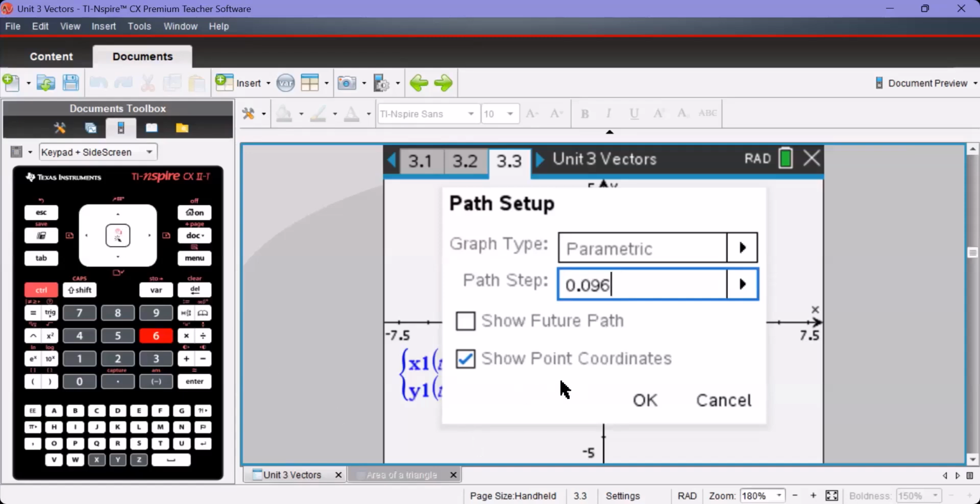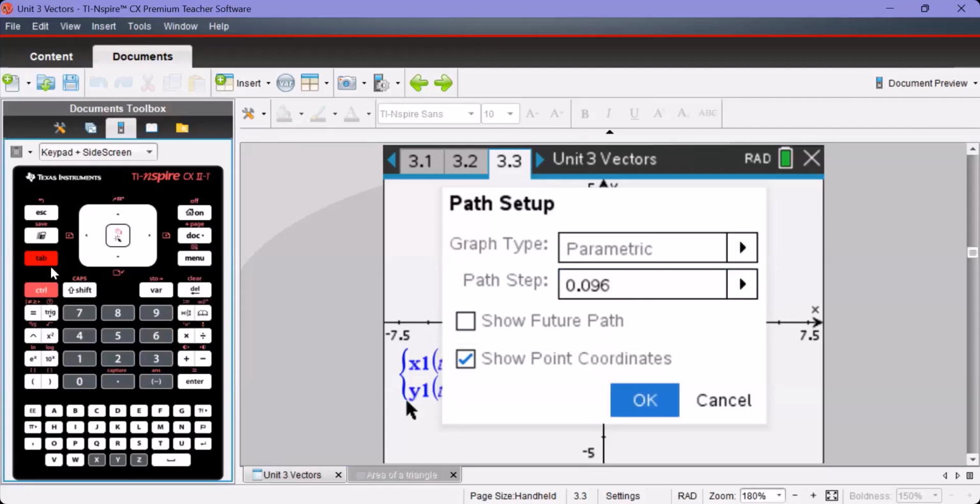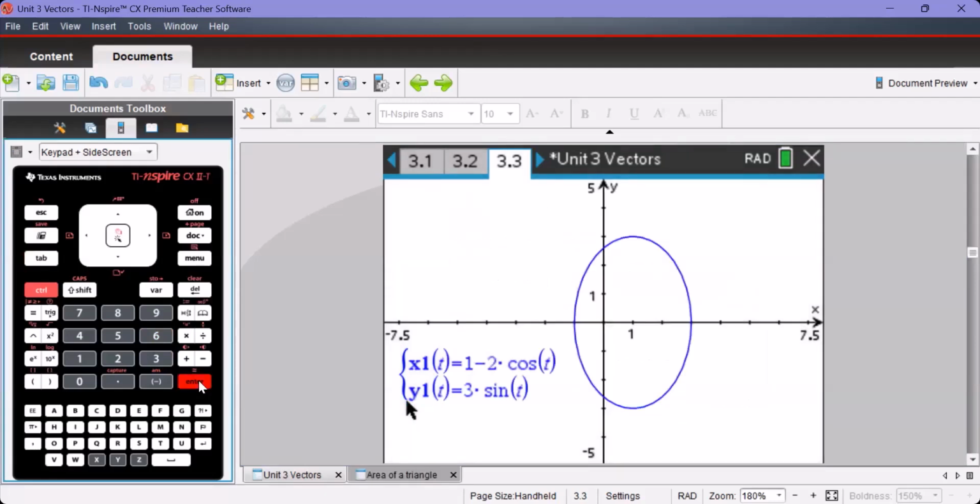And we do want to show the point coordinates because we would like to see the coordinates of where the particle starts. And we might also glean some further information about the coordinates in relation to the trajectory of the curve as well. So I'm happy with that setting. So we press tab all the way through to OK and press enter. And we've now set up our path plot.